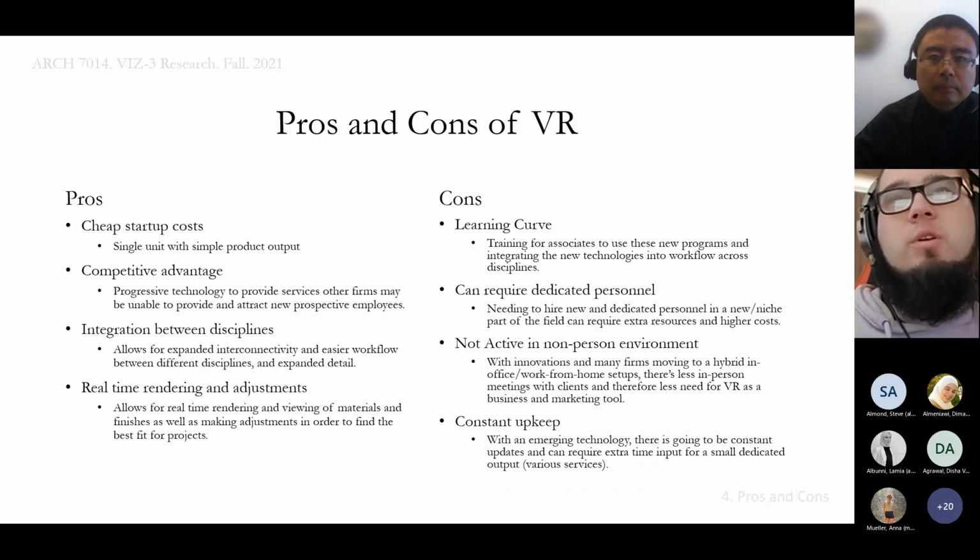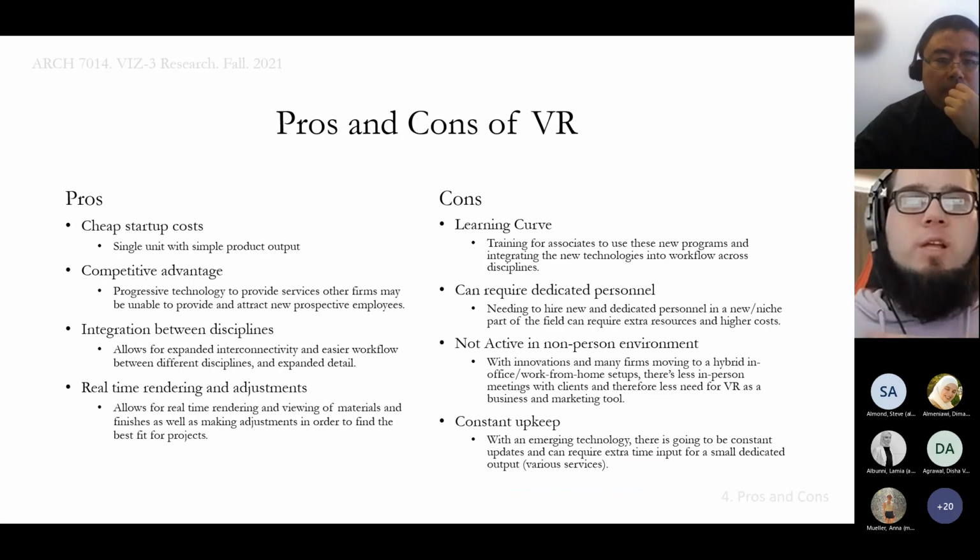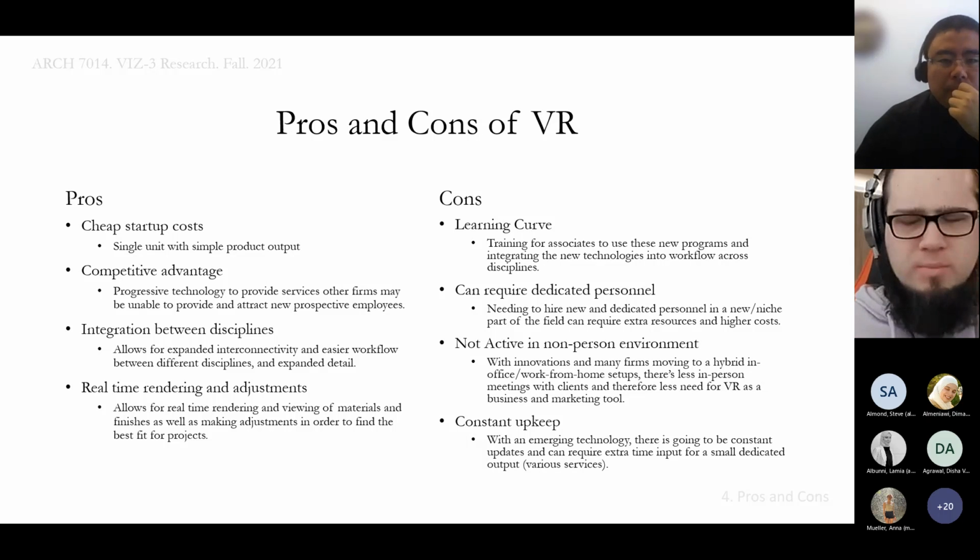Pros and cons overall, we're looking at cheap startup costs, competitive advantages, integration between disciplines, maybe not necessarily VR directly, but VR-related programs offer this integration, real-time rendering and adjustments. Some of the cons being there's a fairly steep learning curve depending on how deep into it you're going. Sometimes it even requires dedicated personnel, especially if you're utilizing game engines.